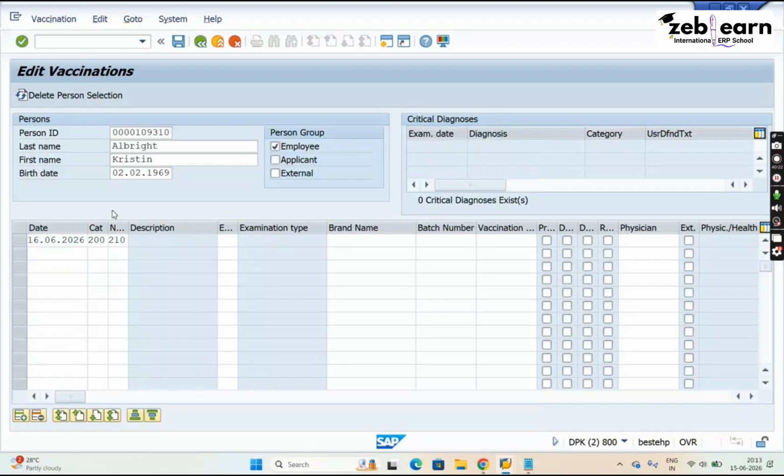Let me select initial vaccination. This is the examination type, or the first dose of vaccine we are going to provide. Next, you can also manage the brand name. Brand name can be anything like Johnson & Johnson or Novartis or any other. Let me put here Pfizer. Pfizer is a brand name.